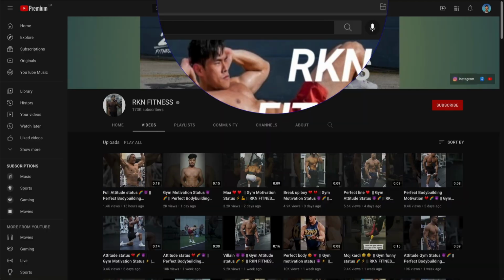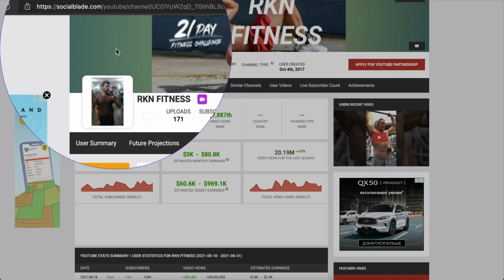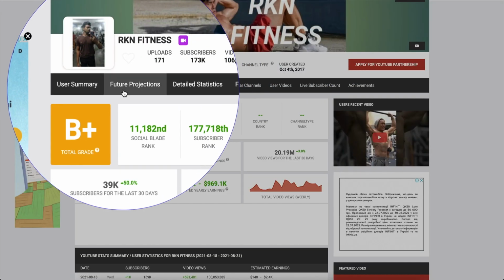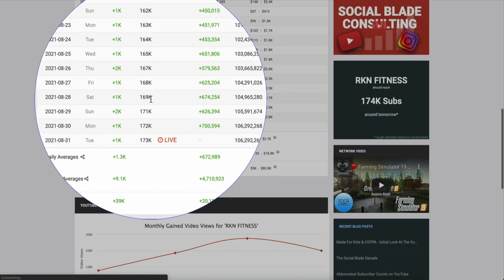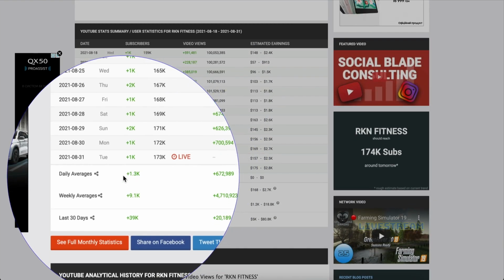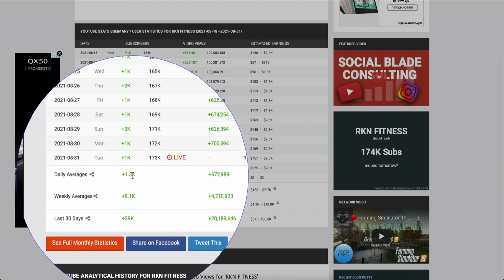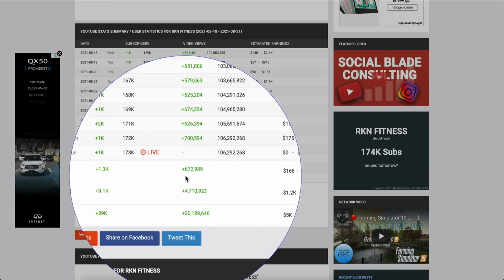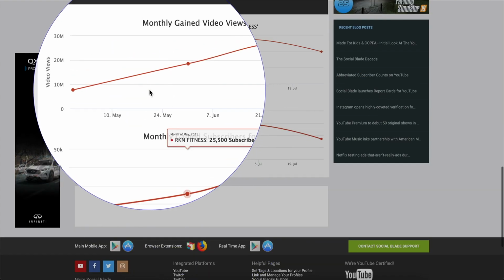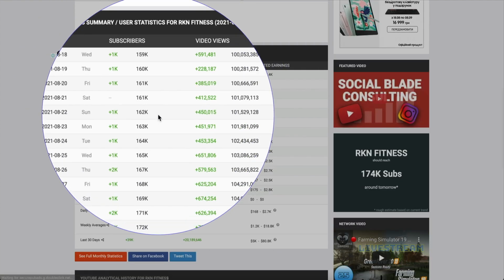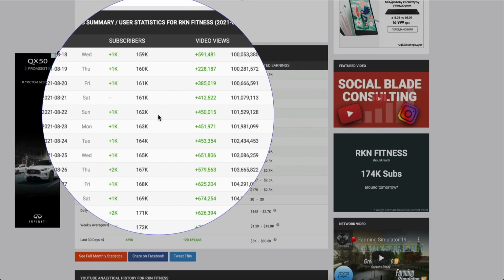And so if we go to their stats, on a page called socialblade.com, you're going to see exactly what's happening, right? First of all, you're going to see their daily average: 1.3 thousand subscribers every single day. They're getting 672,000 views every single day. Okay, and this is their graph. You can click around and you're going to see some of the other stats there.